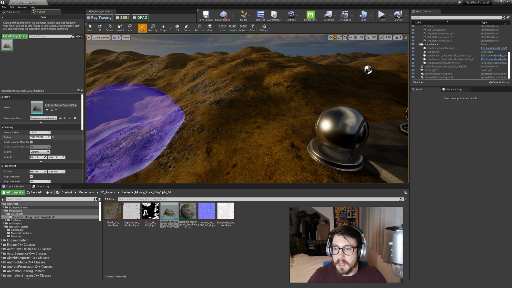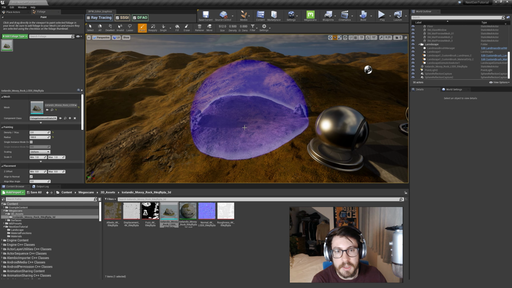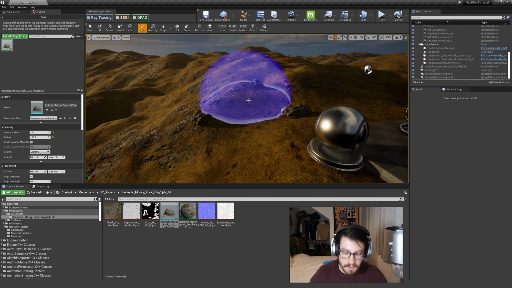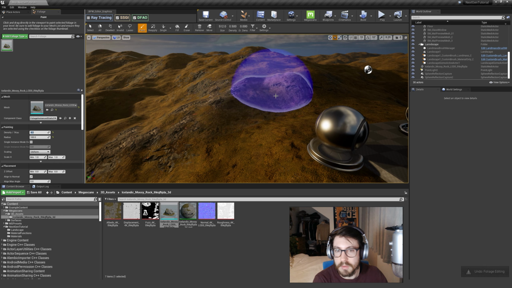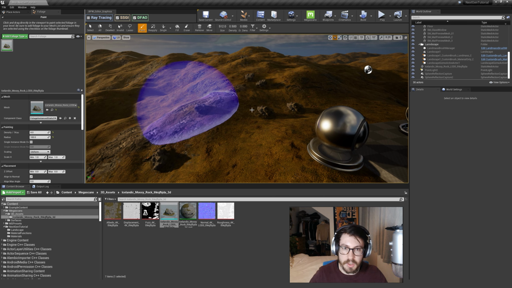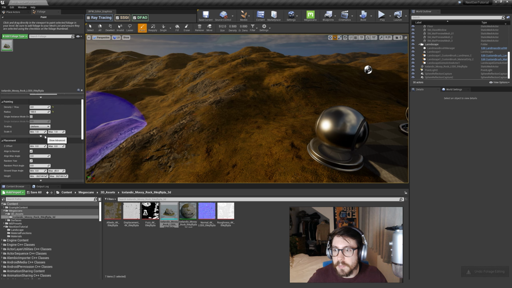So let's just up the radius of this to like 100, and we want the density maybe 2. So just here and there we are scattering some rocks. A few more, 4 maybe. That kind of looks good to me. And then we want to alter the scaling.